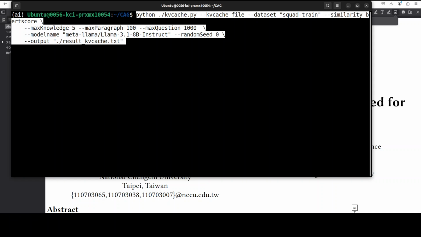And from Hugging Face, we are using this Llama 3.1 8 billion instruct model. And then we are specifying just a random seed. I'm not specifying this, put it to 0. There are a few others which you can set, but I'm not setting others. But if you look here, we are also setting max knowledge 5. That is, it selects how many documents in the data set. And then similarly max paragraph, how many paragraphs you want to do.